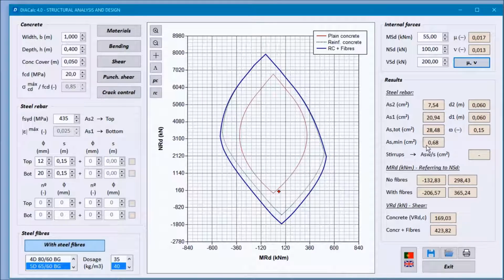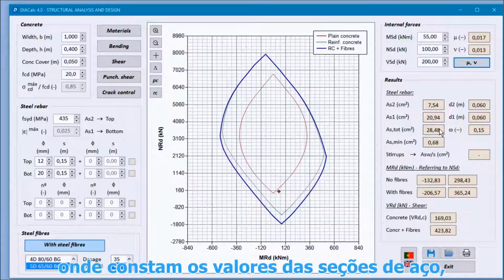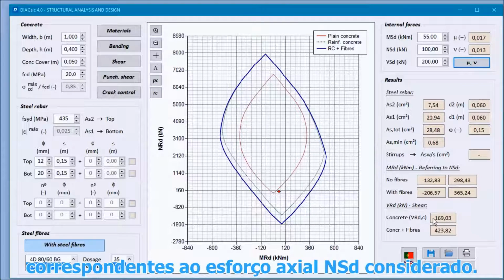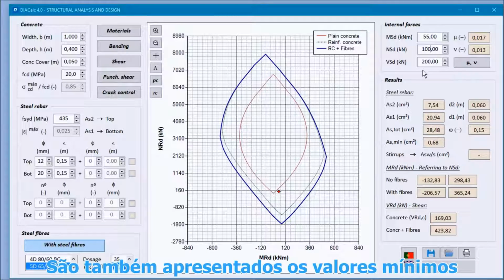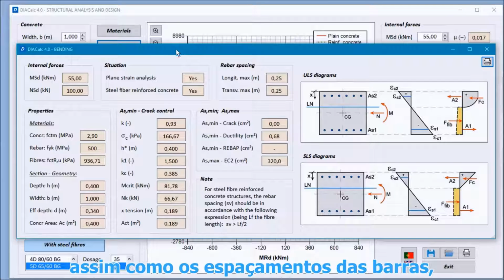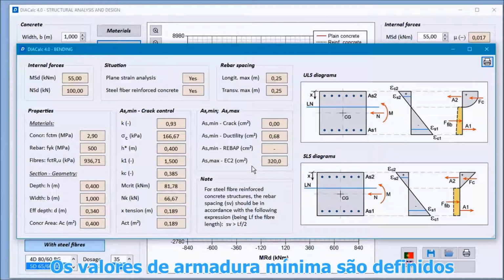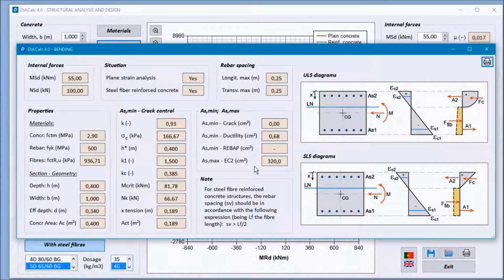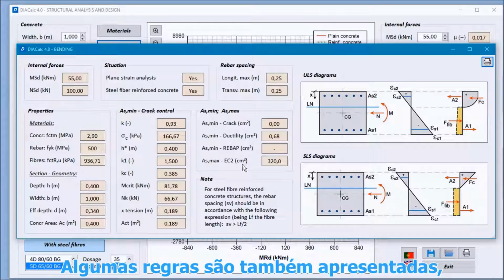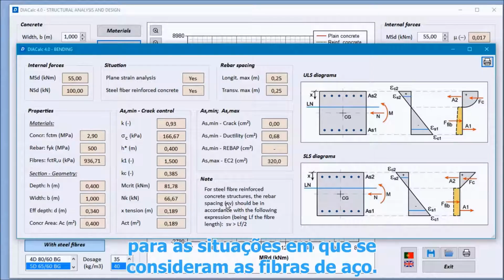Main results are immediately shown for any situation on the right side of the screen, where we can see steel rebar values, MRD values, with and without fibers, for the axial force considered here. Minimum and maximum rebar values, as well as rebar spacings, are also calculated, and the main intermediate parameters can be easily checked for any situation. Minimum rebar values are shown for crack control criteria and also for ductility criteria. Some rules are also provided regarding rebar spacings when steel fibers are considered.